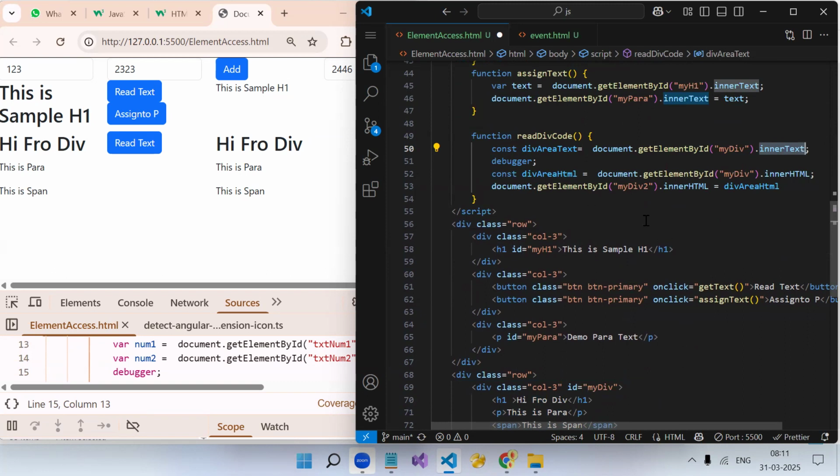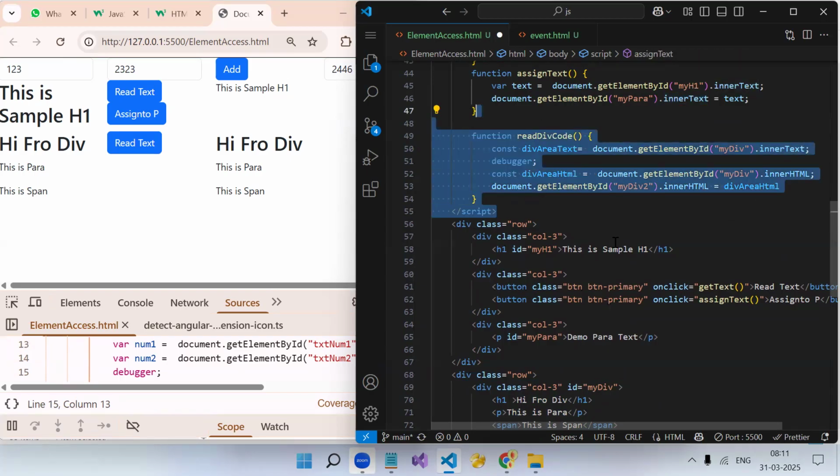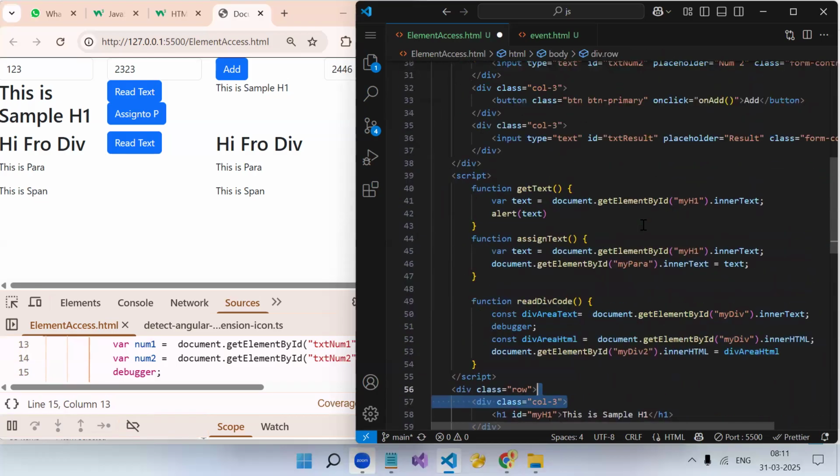Again, this is only limited to JavaScript. In Angular we don't use this, but you should be aware of how we do the same thing in JavaScript. Okay, clear all?